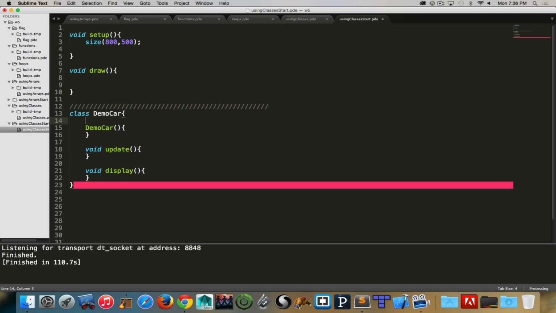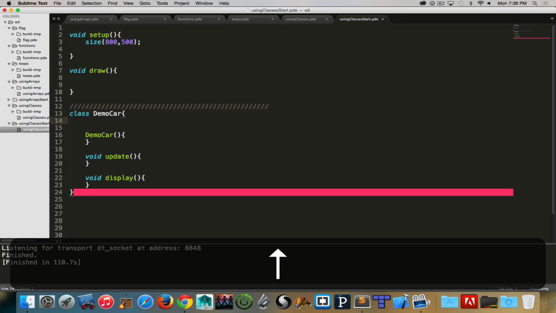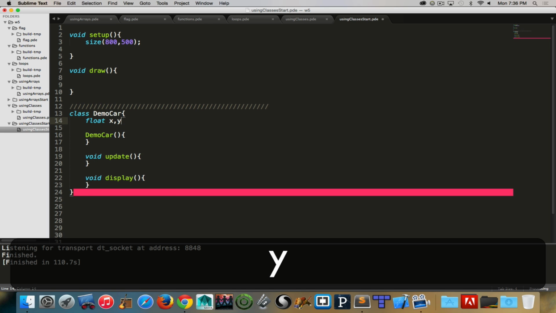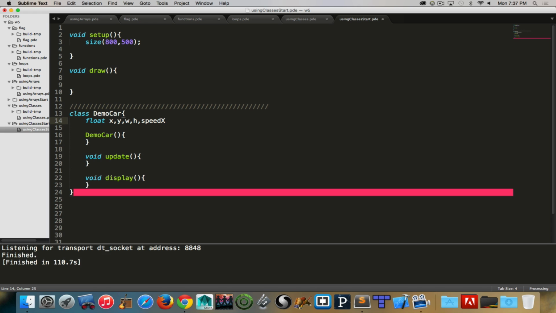Now that I have my modified class start document ready to go, change the name to demo car. I'm going to add in the data for this, or the variables for this object. So I'll say float, and we'll have an x and a y and a width and a height and a speed. In this case, because you may want a speed x and a speed y, I'm just going to make my object able to move horizontally.